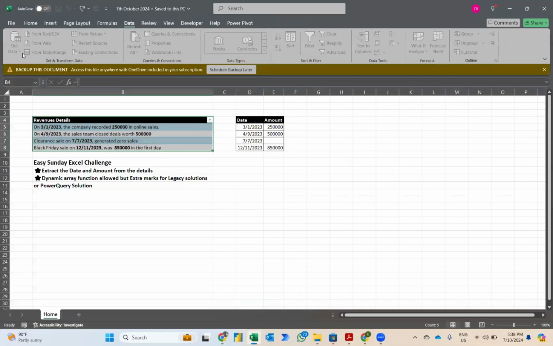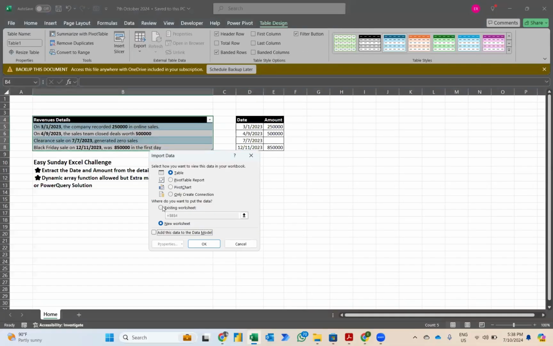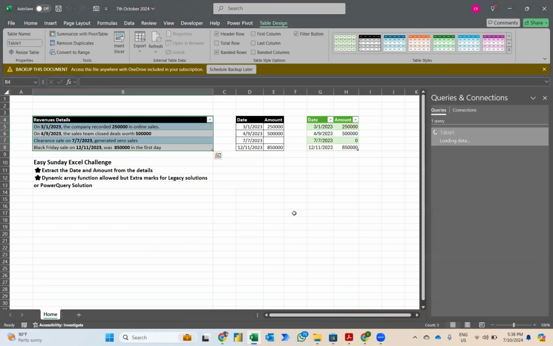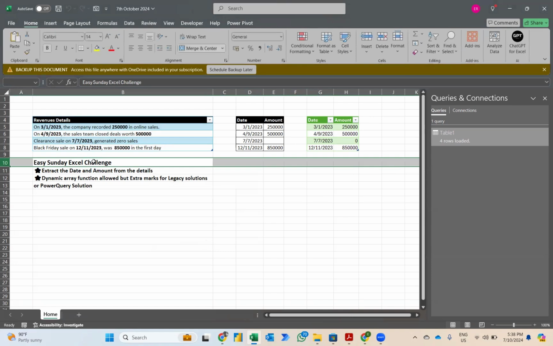So once I press close and load to, I just want to use an existing worksheet and I want to put it over here, and I press OK. So right now you'll notice we have already captured the date and also the amount. So say you do have additional data.